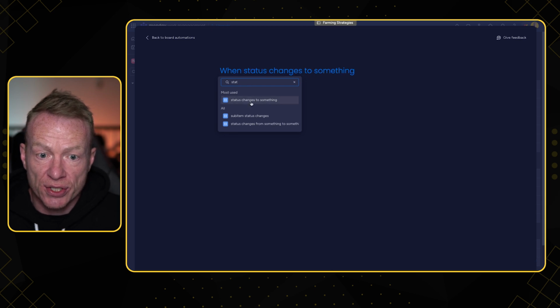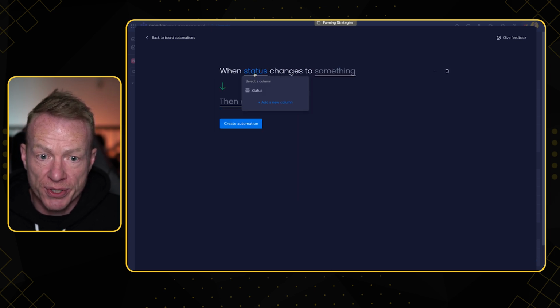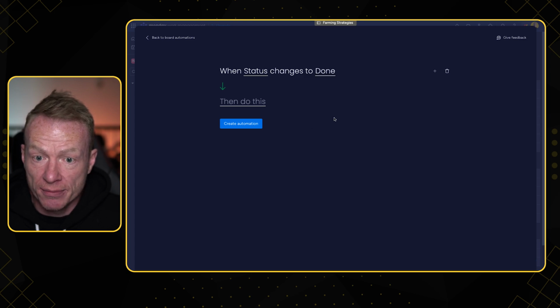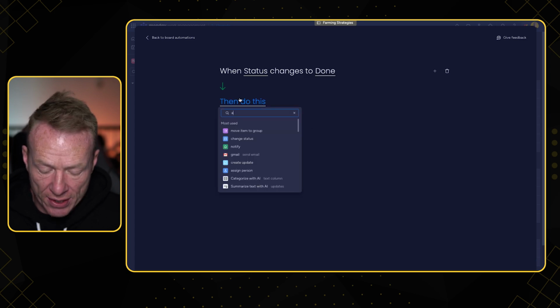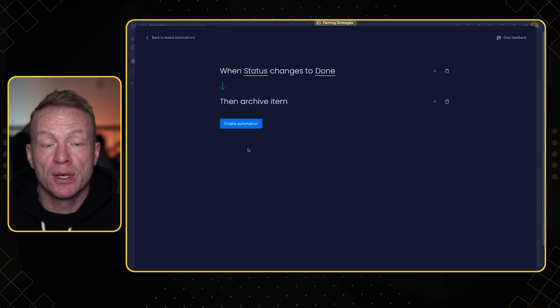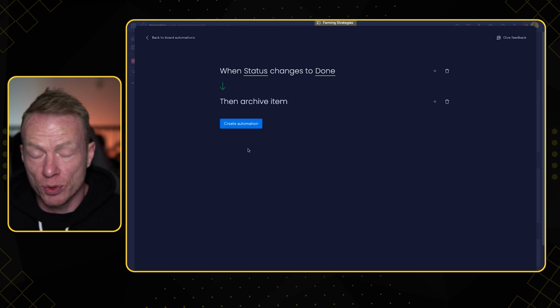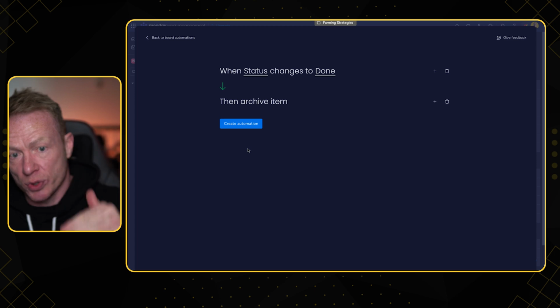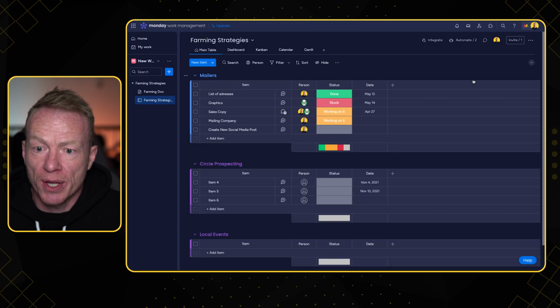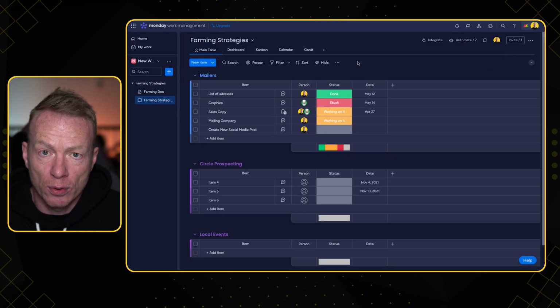When the status changes to something, so when we'll say when the status changes to done, then do this, and all I'll want to do is archive it, right? That's what we want to do in our automations, right? Because we don't want the social media thing to just build a huge list. So when we click done, that we've done it, it wants to archive.